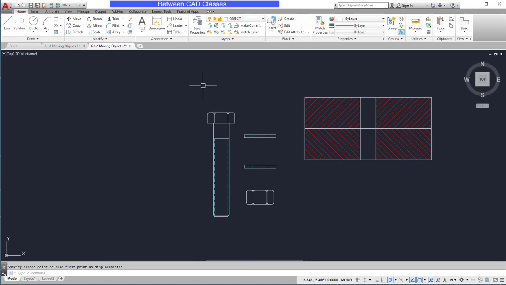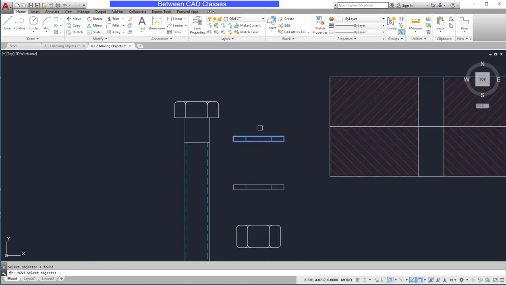Similarly, I'm going to place the washers. This time I'm going to use their midpoints. So I'll select the washer, then press Enter, pick the midpoint of the bottom, and snap to the midpoint of the top. And then I'll repeat the process for the lower washer as well. So I'll move, select, Enter to tell it I'm done selecting, pick a base point, pick a second point.